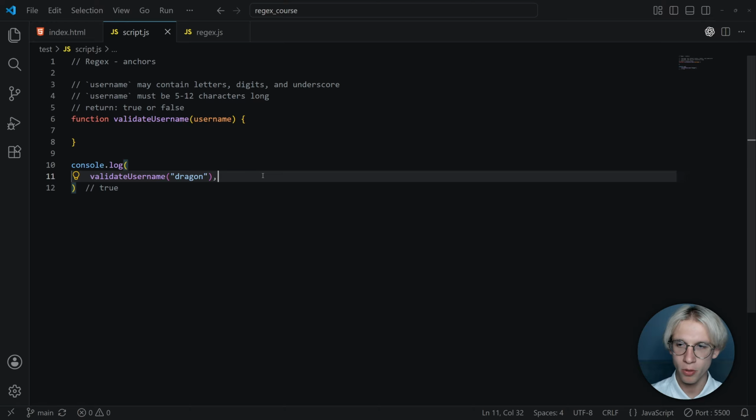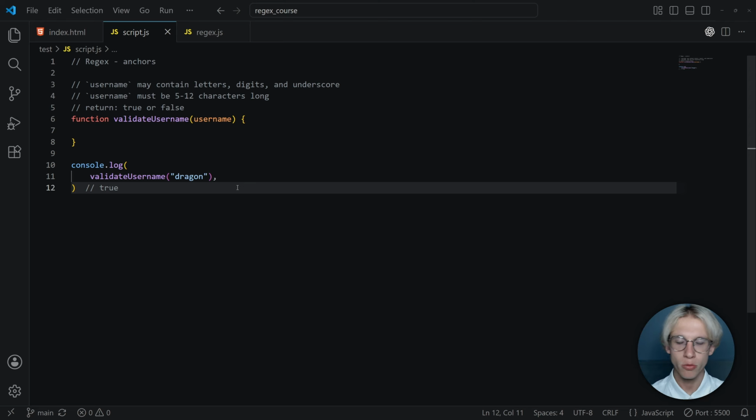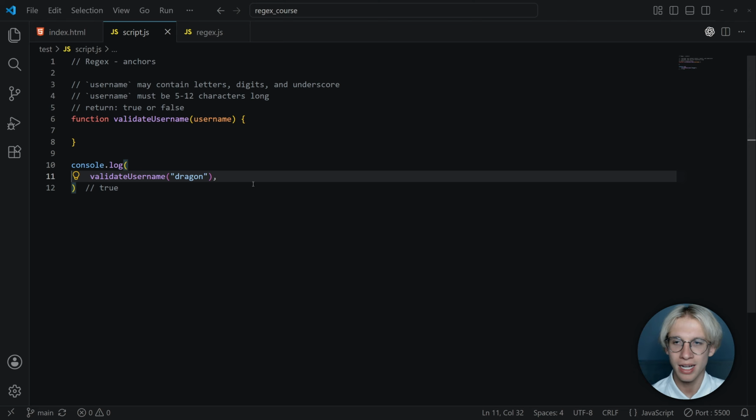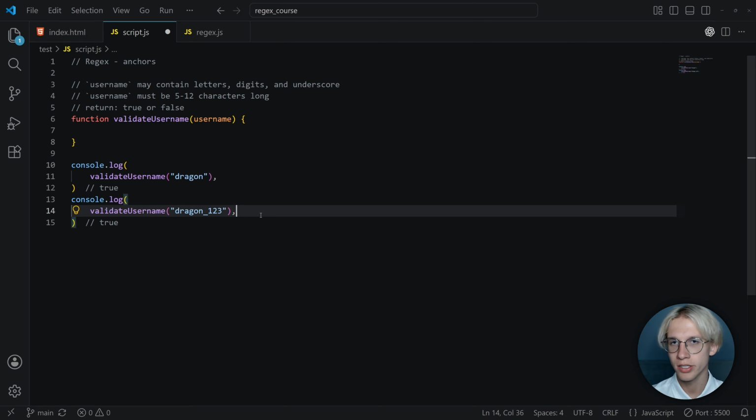So the first input contains the word dragon, and we return true because this word consists only from letters, and the length of this word is 6, which means that this is a valid input. So the next input is dragon underscore 123. All these characters are valid, and also the length of this username is 10 characters. So this is the reason why this is a valid input.